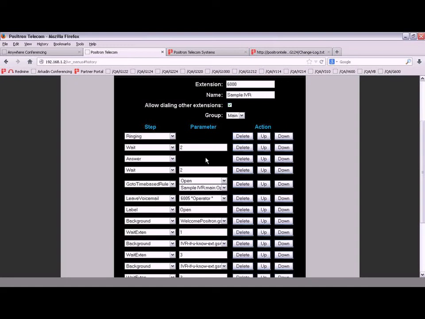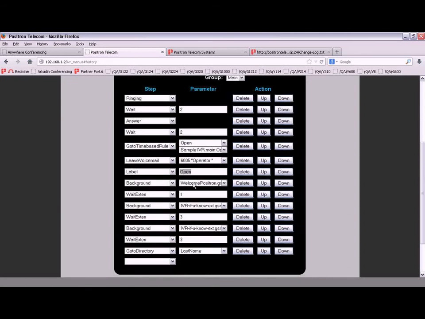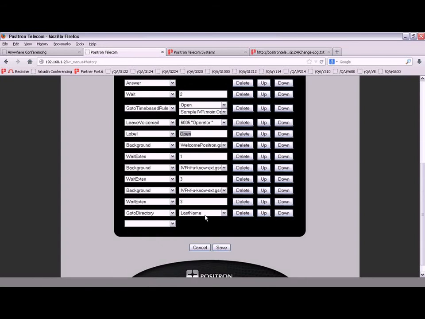So it'll go here. Okay, so the call is answered, it waits 2 seconds, it hits the rule. The rule is open Monday to Friday. Does it fall under Monday to Friday, 9 to 5? Yes, so then it comes here. So it skips leave a voicemail, and then it comes to the open label as specified here, and then it continues. Welcome to Positron. If you know the extension of the party you wish to reach, dial it now. Gives them 3 seconds. If you know the extension of the party you wish to reach, dial it now. Gives them another 3 seconds. If not, we send them to the name directory so they can try to find whoever they're trying to contact. Okay, so that's just a quick example of how that works.